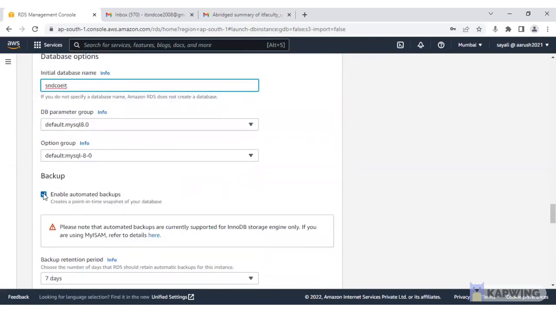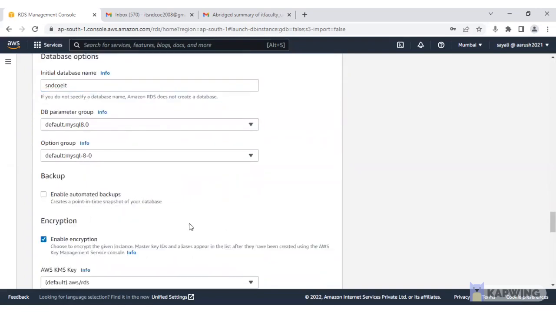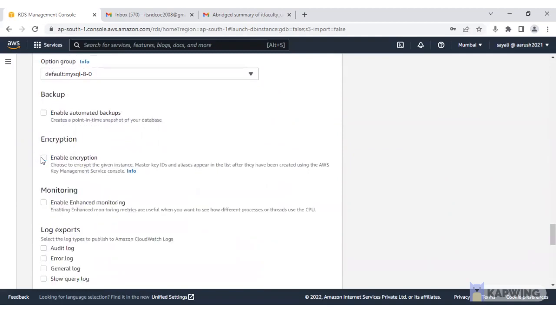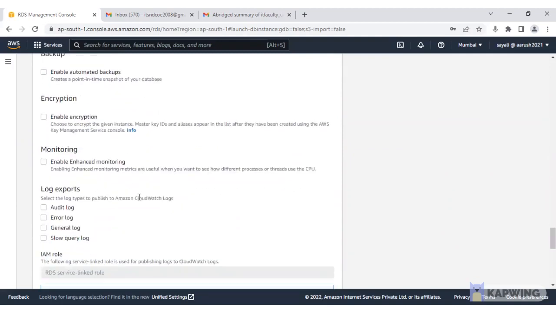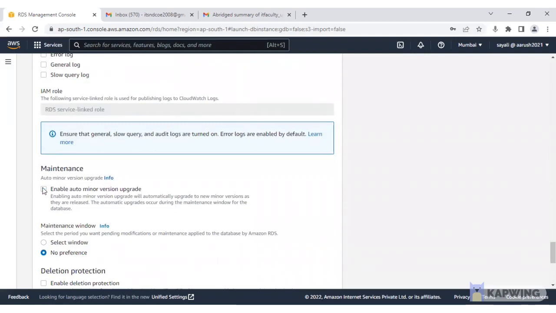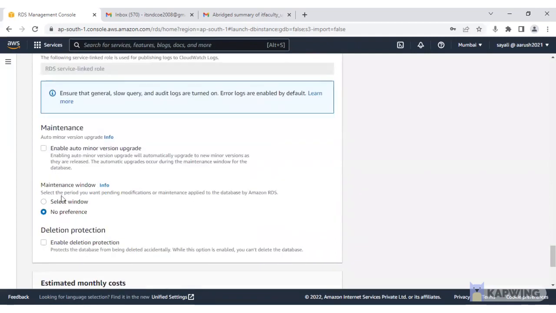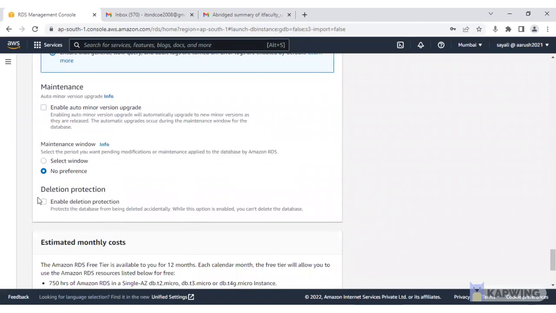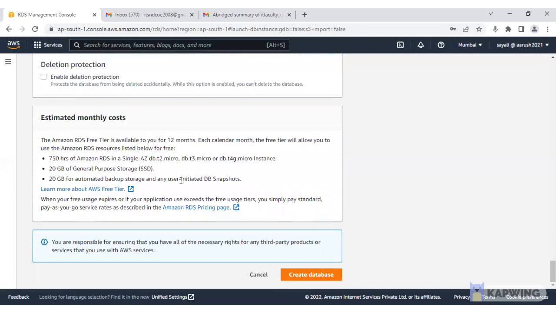Then enable automated backups. We will disable it. Then encryption, disable it. Monitoring will charge, so we have disabled monitoring. Then enable auto minor version upgrade, disable. Then maintenance window, no preference. Then deletion protection. Enable deletion protection means it will protect your database if you delete it accidentally. We are disabling it again, as we have to delete the database. So in this way, we have created a database. Create database.